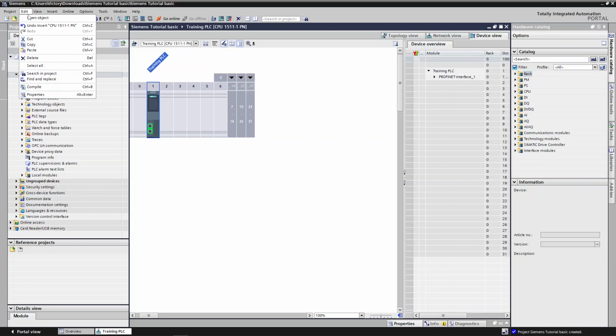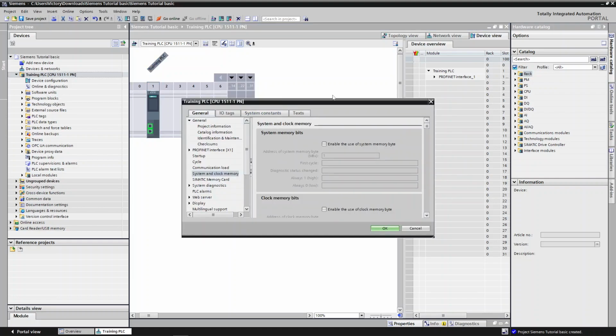So the next is edit. In edit you can copy, you can paste, a little bit like Microsoft Word, just the way the tabs are arranged. You can find and replace, you can compile a project, and then you can find the properties of a project. If I click on properties, you just see the properties of the PLC.